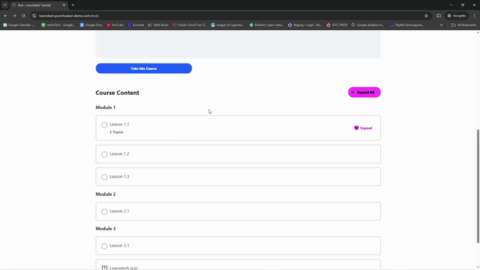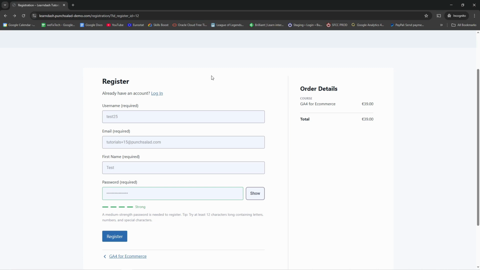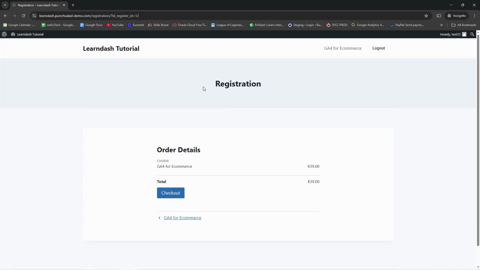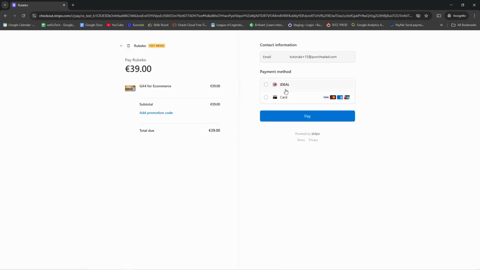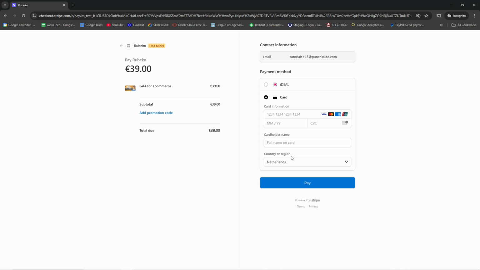So the native experience for the checkout is like you click on a button that takes you to the registration page. You need to first register. And then when you continue from here, you have this order details, and then you can click on checkout, and that will take you, for example, in this case, I want to pay with card, so I can just pay from here with Stripe payments.